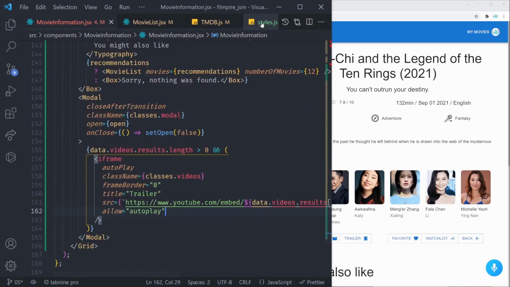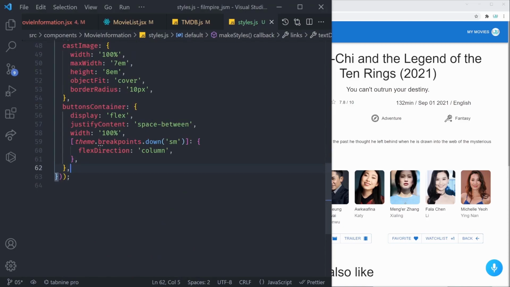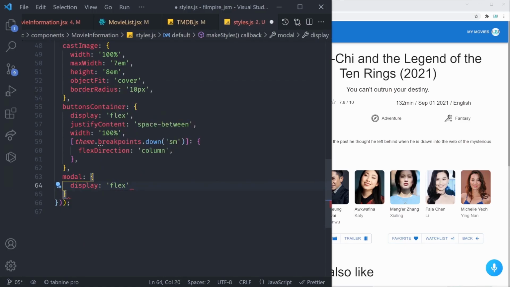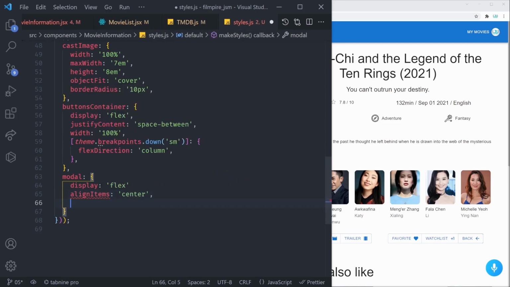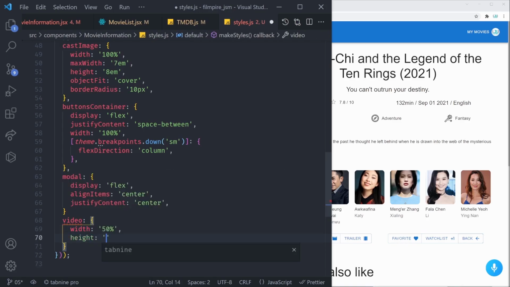And the final goal we have to do is to implement the styles for our modal and for our video. So if we scroll down, we can say modal. It's going to have display equal to flex, alignItems set to center, and also justifyContent set to center. And finally, for our video, that's going to be width set to 50% to show it in the middle. Also, height is going to be set to 50% like this.